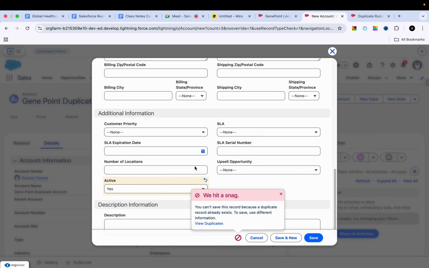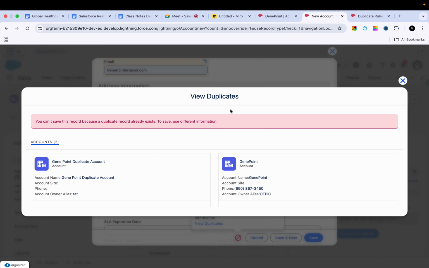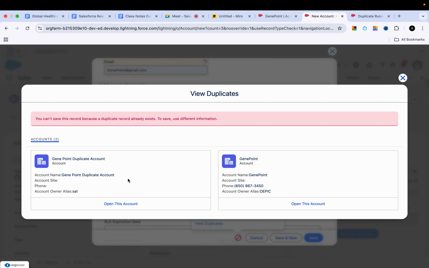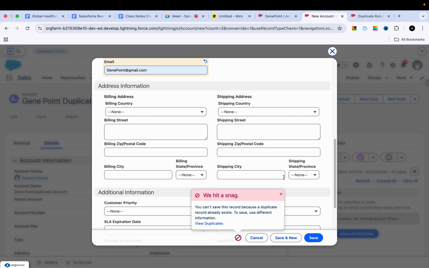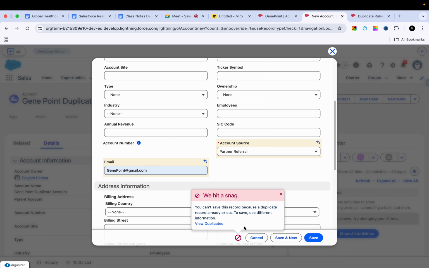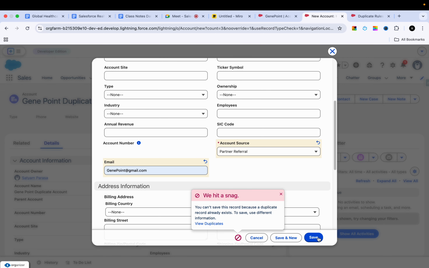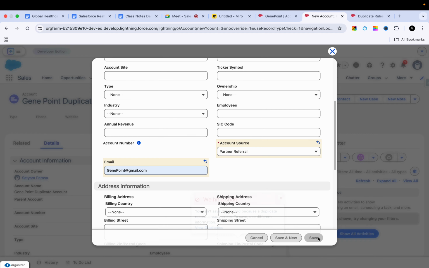You see this, whenever I give that email address I get this pop-up. You can't save this record because the duplicate record already exists. To save, use different information. If you click on this view duplicates, you will see the duplicate accounts. These are the duplicate accounts available. I'm trying to save it. Let me give the source as well and save it. So it is not allowing me to save. It's continuously showing the error message.